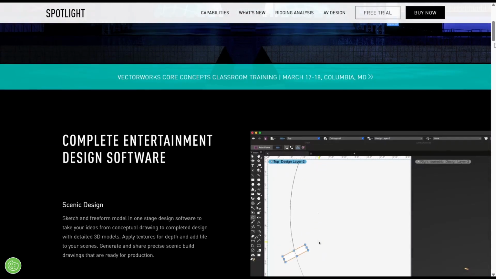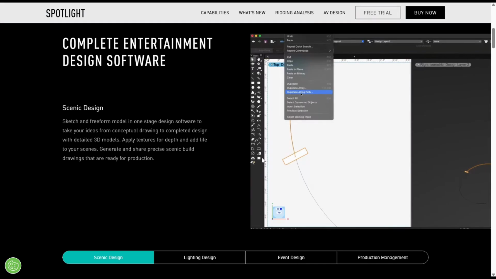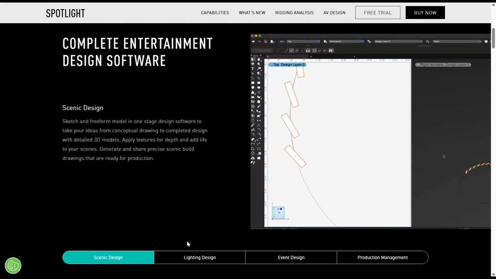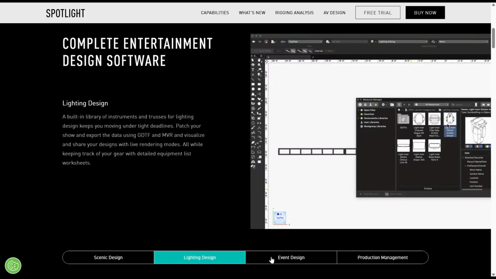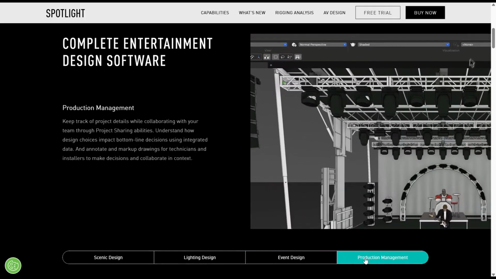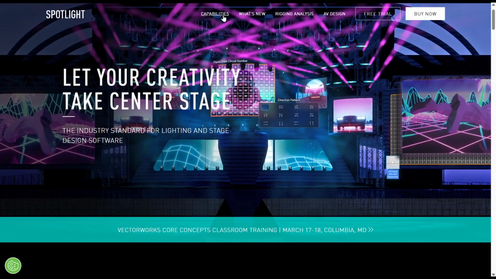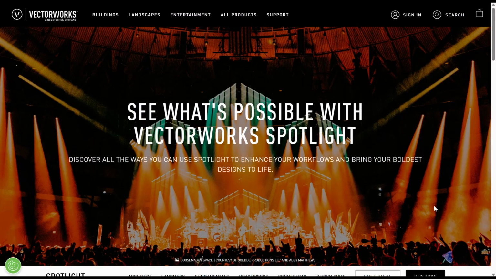Vector Spotlight, which we mentioned for lighting, also supports detailed scenic design. You can draft precise floor plans, elevations, and 3D models of sets in accurate scale, and then integrate lighting and rigging elements into the same file. This level of integration is particularly valuable when you need to coordinate scenery with lighting positions, masking, and flying systems.